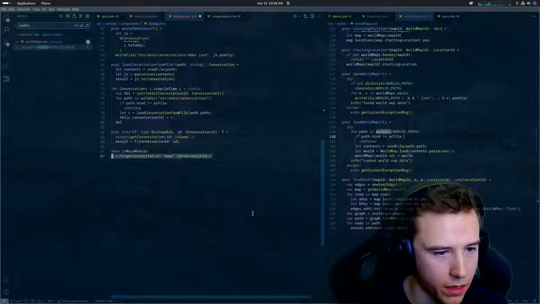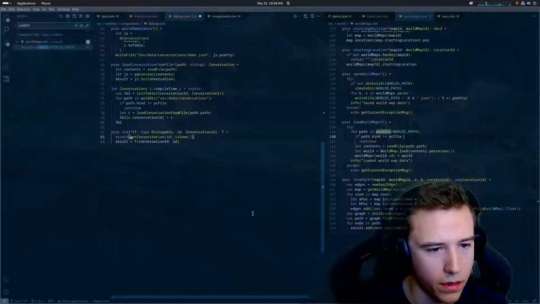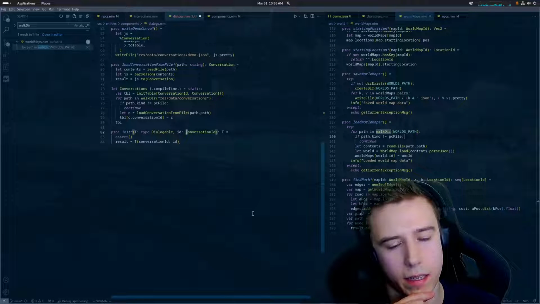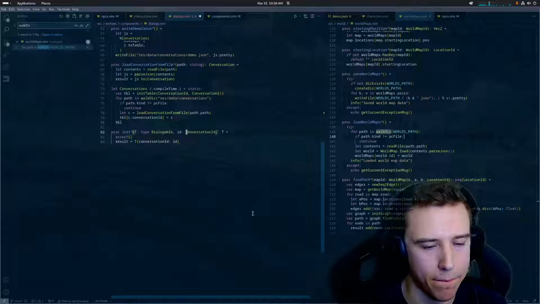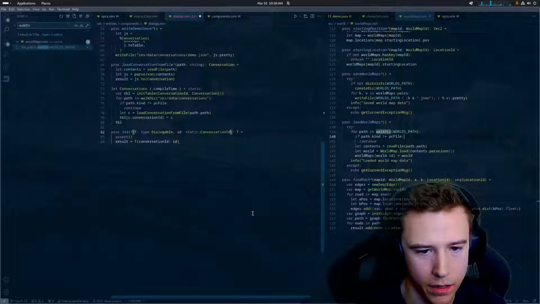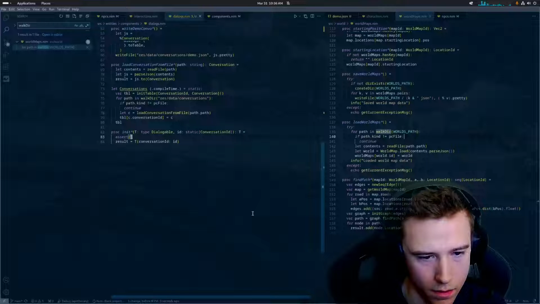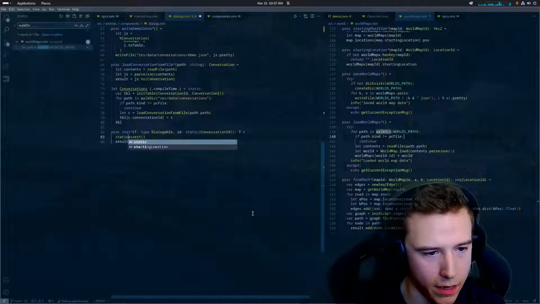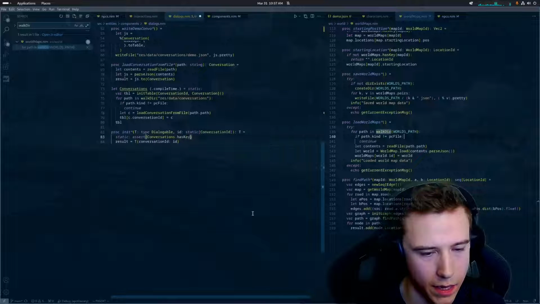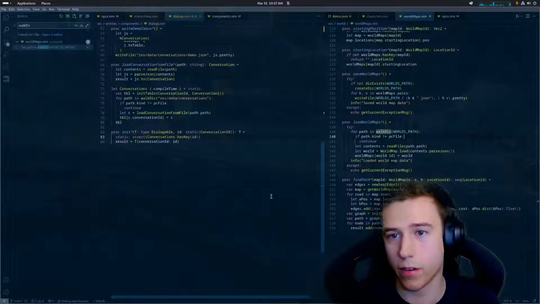I'm going to get rid of this. So let's make this a... I might be able to make this static. I think this is how it works. And then we can static assert that conversations has key ID. Okay, let's play around with that and see what that does.